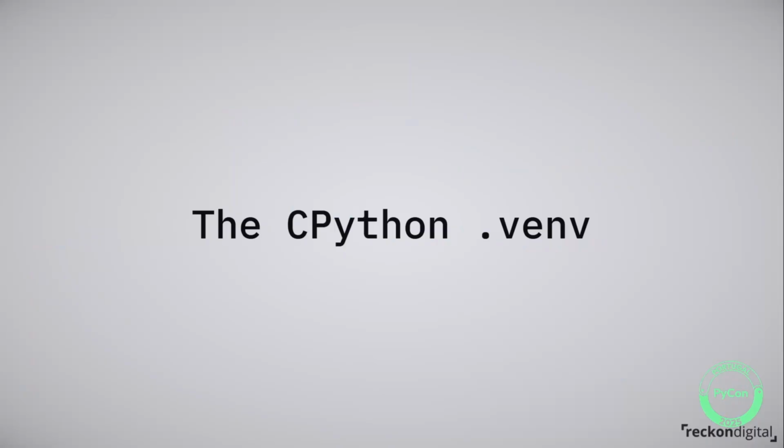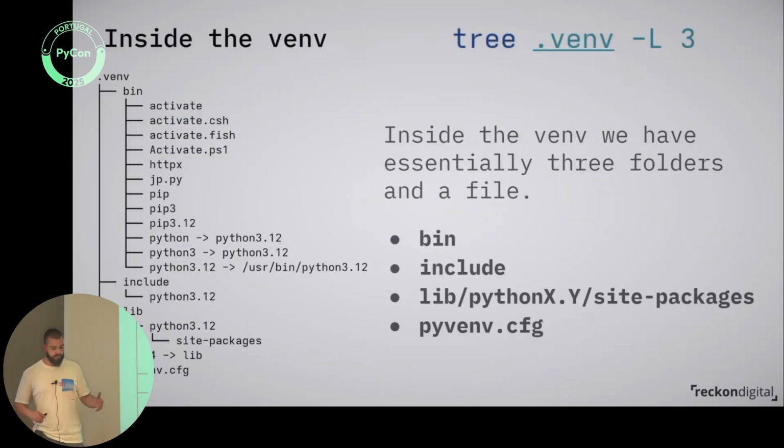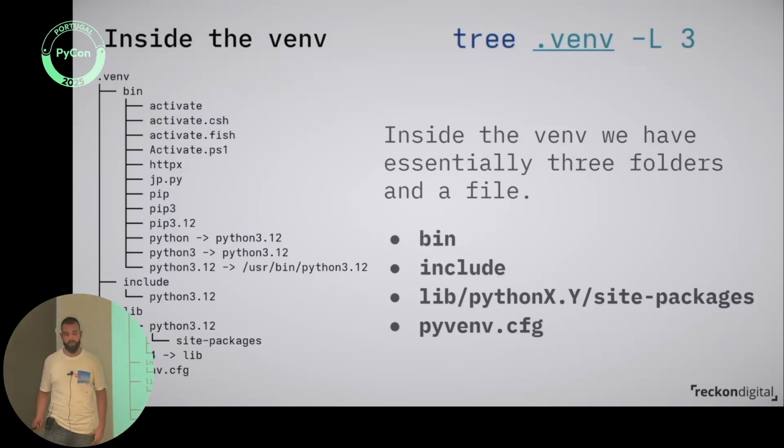So now that we've seen how this works, we're going to see how the CPython venv module works and how it functions. So this is the output of what's inside a virtual environment. If you cannot see all of that stuff, don't worry, because we will go into each one of the different folders one by one and see what they contain. But largely, there's the bin, which, as we've seen before, works in almost the same way.